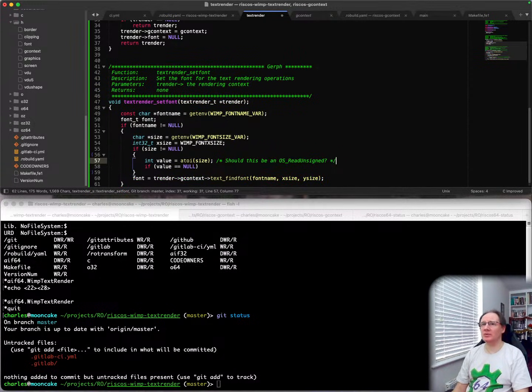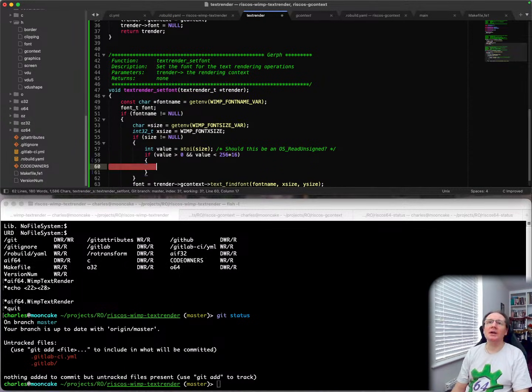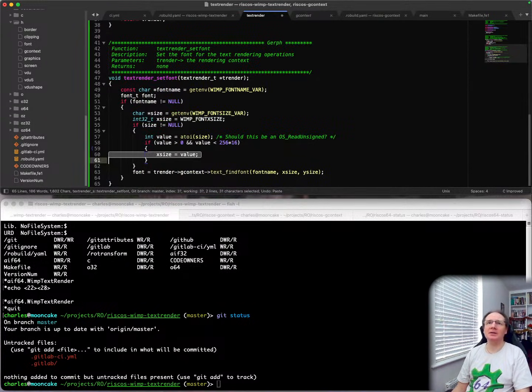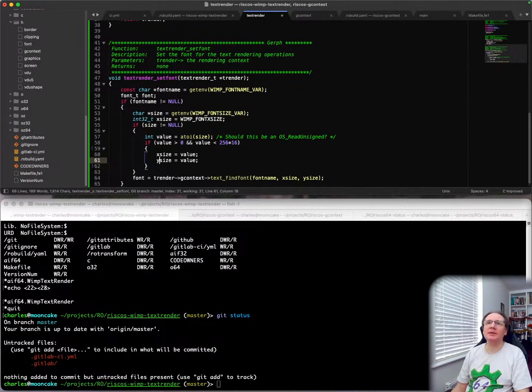I'm not actually sure if it works with read unsigned or not. If it equals null equals naught, or value is greater than 6 times 16. Other way around. It's valid if it's greater than naught and it's less than that. X size value. Oh, and Y size will be set to. I didn't do that, did I? Y size equals value.